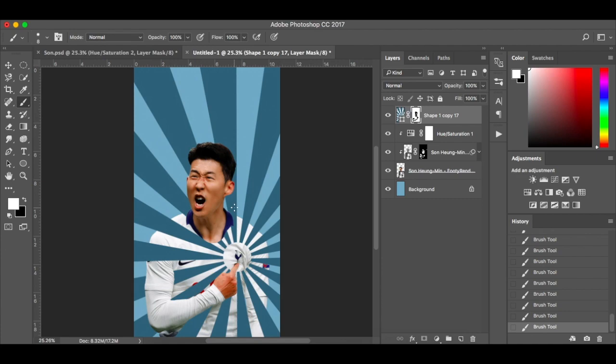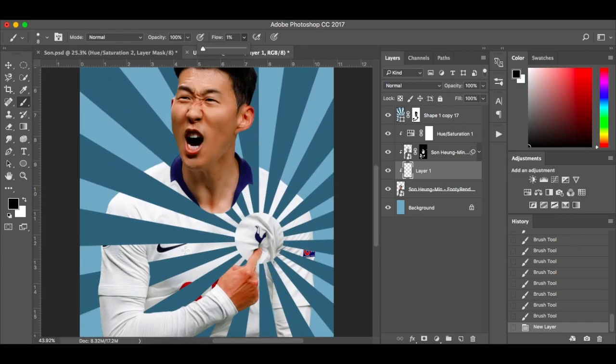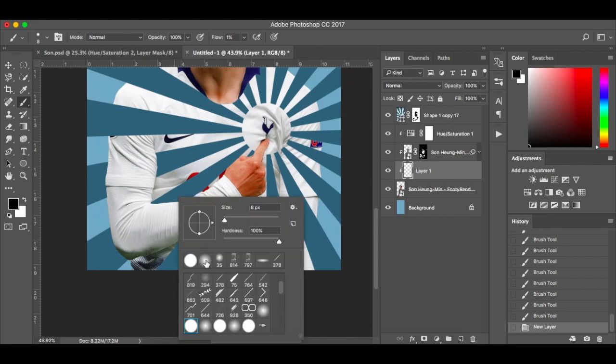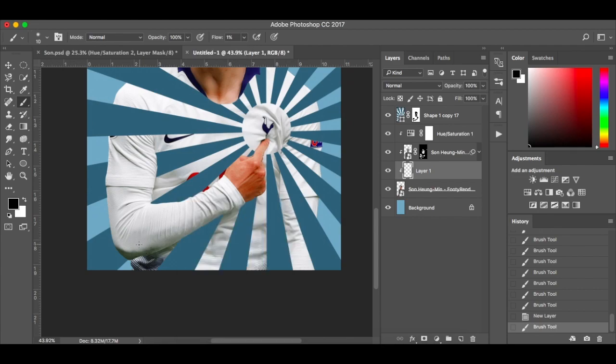What I'm going to do now as well is go back to the bottom layer, to Son. I'm going to create a new layer and make sure I've got black and white over here. I'm going to drop my flow right down to around 1%, and I'm just going to add a little bit of shading. I'm going to select a soft brush tool. Nothing too drastic.